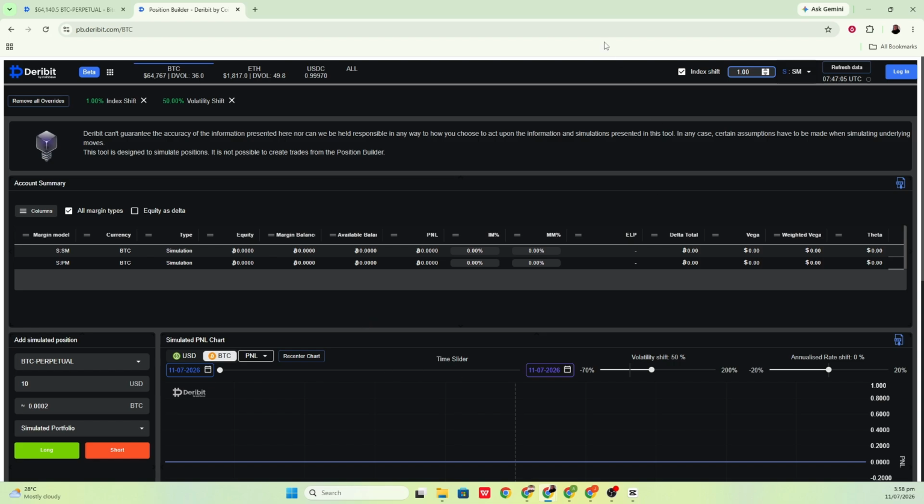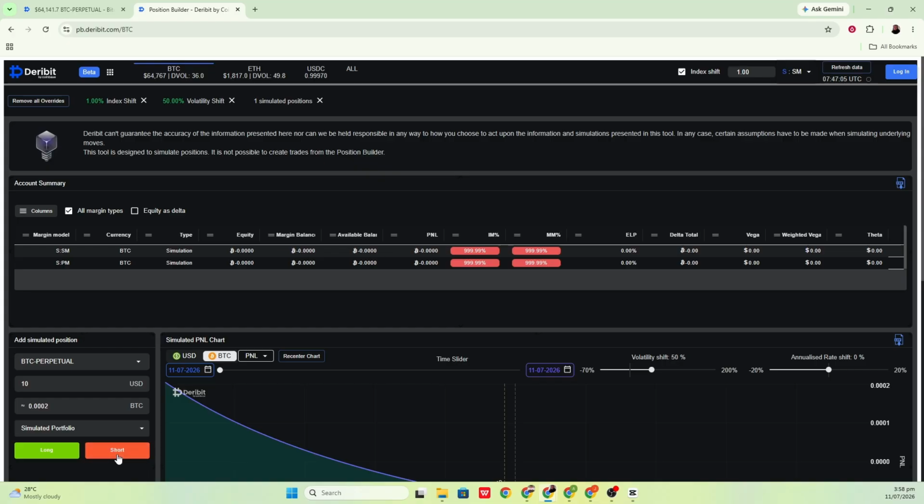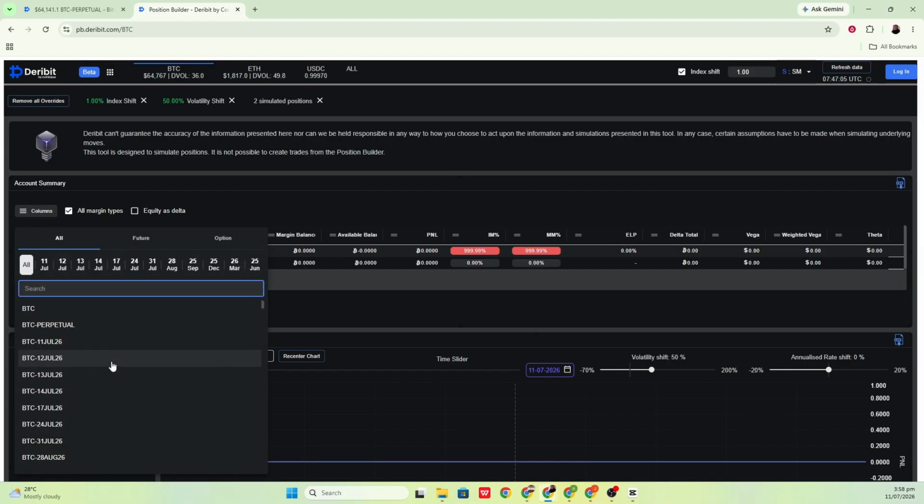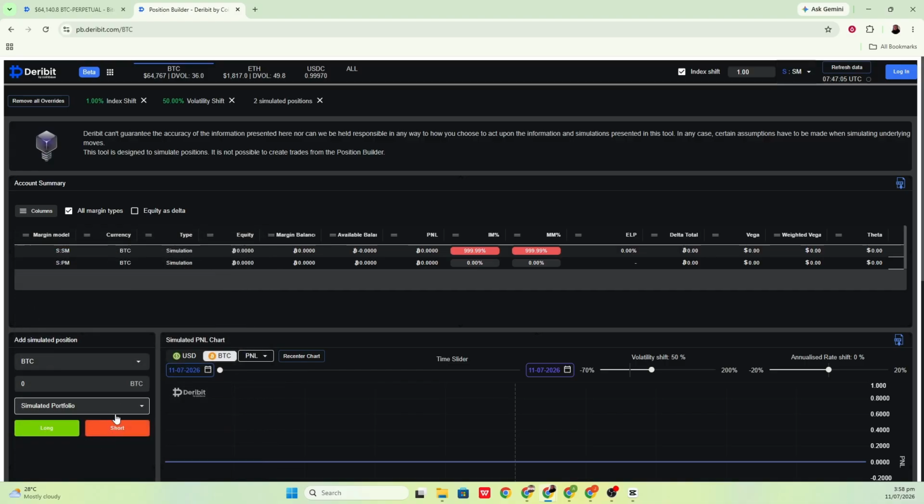Set add positions to true if you want the calculation to include your current live portfolio together with the simulated trades. If you set it to false, the calculation will evaluate only the simulated positions without including your existing portfolio. Then specify the simulated positions by entering the instrument names and position sizes. Use positive values for long positions and negative values for short positions.